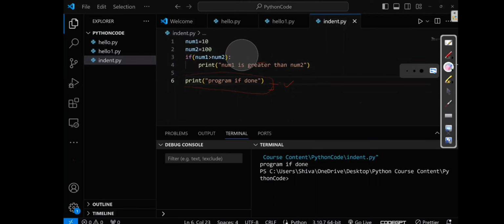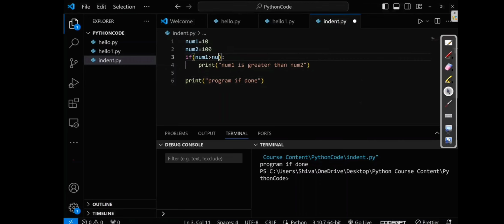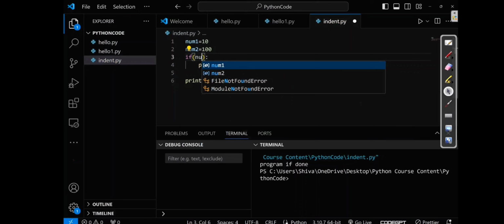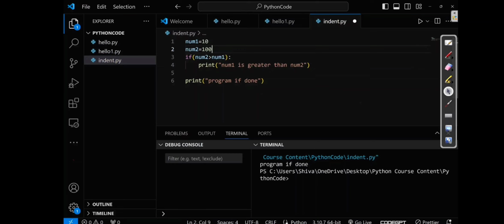Let's change the condition over here. So this time I am checking num2 is greater than num1, which is a true condition because num2 is storing the 100 value and num1 is storing the 10 value. So 100 is obviously greater than 10. So this time this condition will be true.